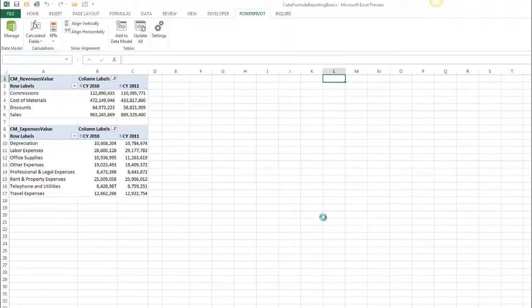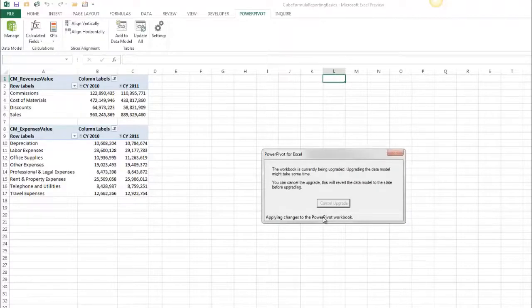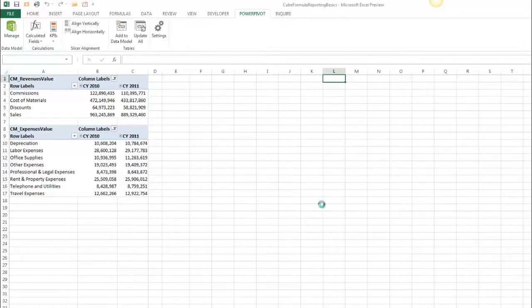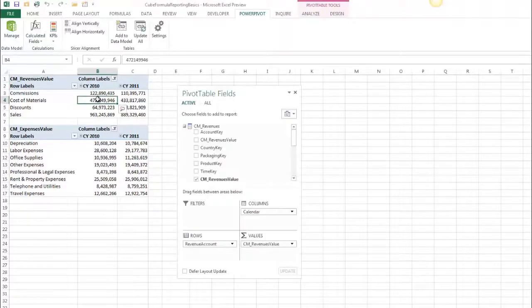It can take several seconds depending upon the size of the workbook to convert it. Once conversion's complete, you're invited to save, close and reopen the workbook, which you will need to do to use it in Excel 2013. Notice that the field list is somewhat more similar to the field list of a classic pivot table. It's no longer called a PowerPivot field list. It has no search box. There are no slicer areas, though you can set up slicers a different way. And it has a defer layout update option.